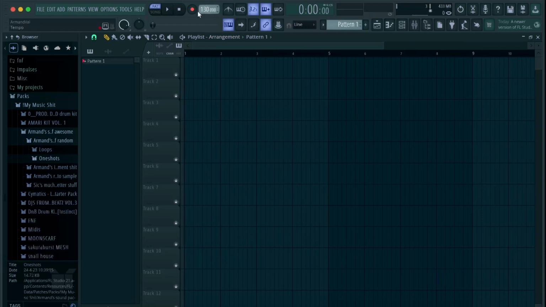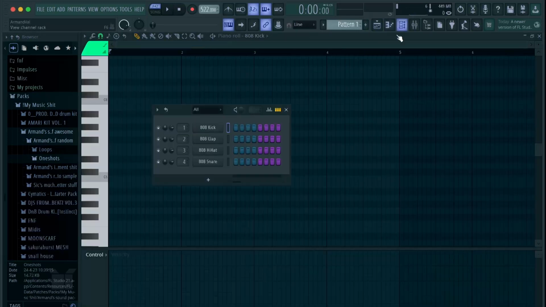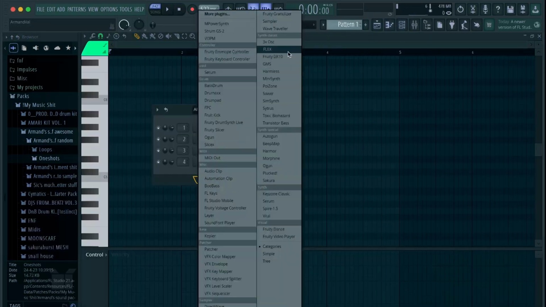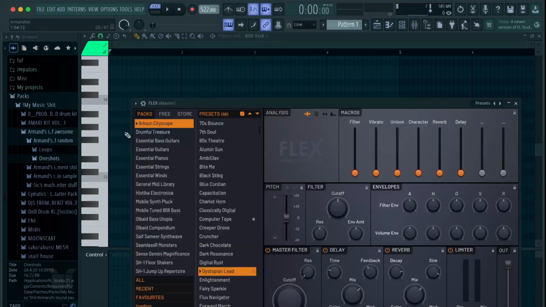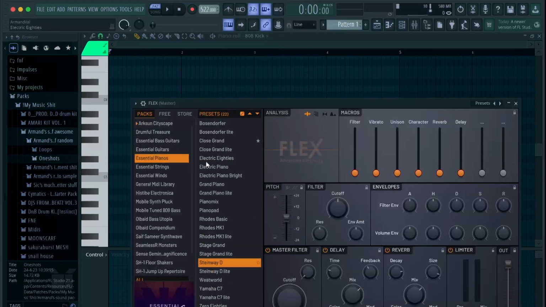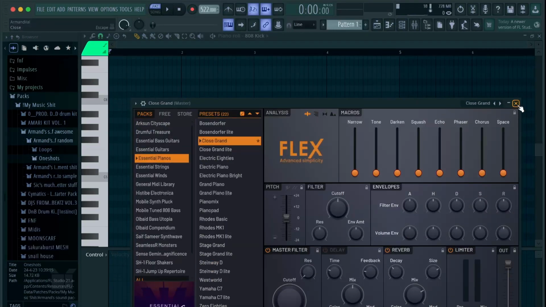Now what you want to do first, set the BPM to 522. It's the best, trust me. And let's just listen how fast that is. Isn't that just so peak? Okay, now what you want to do, get like an instrument like Flex or something. Then go to pianos and get Close Grand.